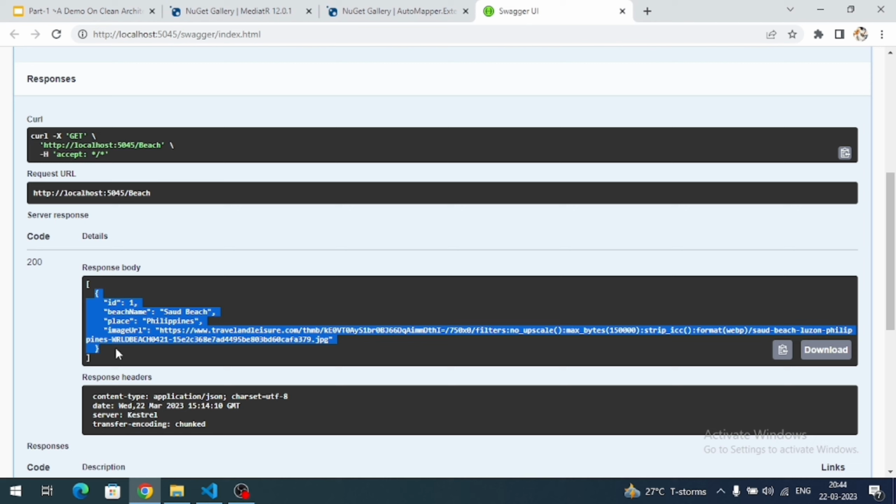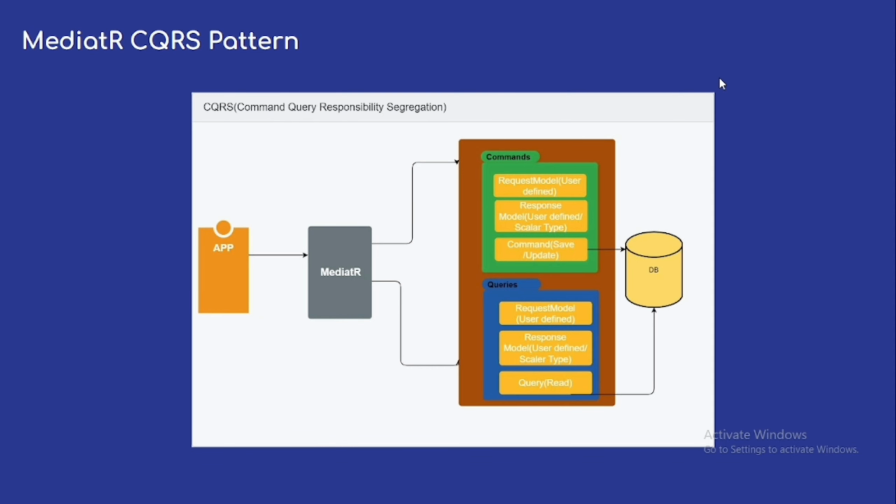That means we have implemented a sample project using clean architecture and the CQRS pattern with the help of mediator. But till now we have discussed only the query operation, right? Means getting the data. Next, we are going to discuss the CQRS command operation. That means saving or creating data in the database. To implement a command operation, we need to create a request model, response model, and command handler. Let's create them.